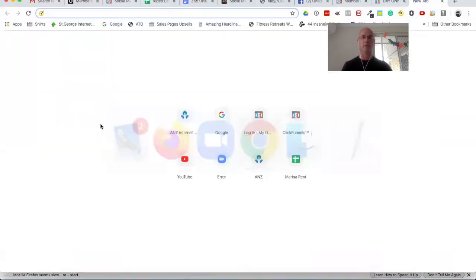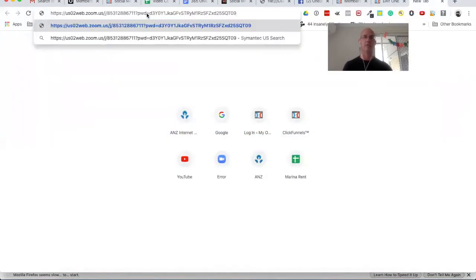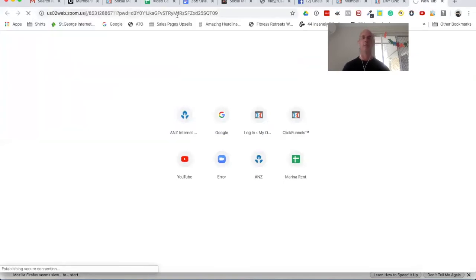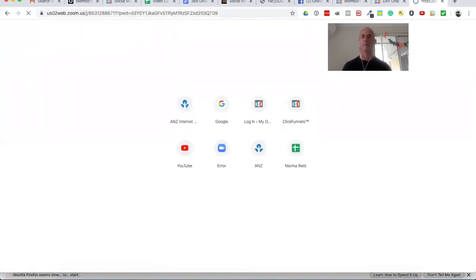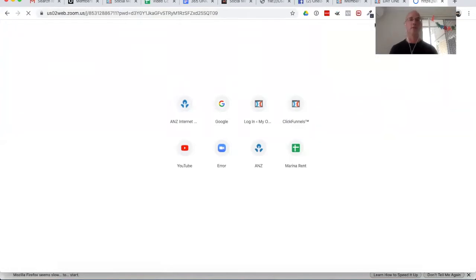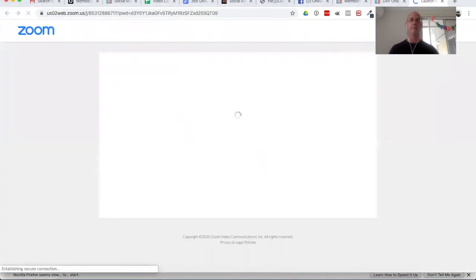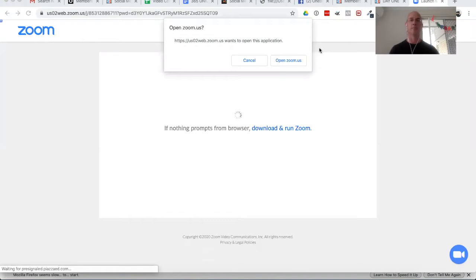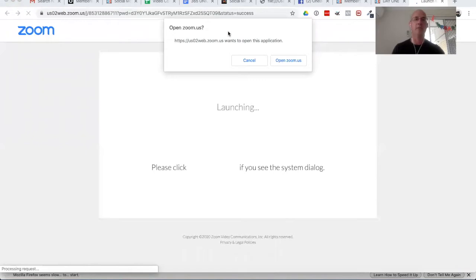So say you clicked on it, it'll bring up that link and it will open up a new window for you, depending on what your browser is. We'll just let this do its thing. It's probably a little bit slower because I'm recording this. As the Zoom opens up, I've already got it downloaded onto my laptop, but you're going to get a few different options. I'm on a Mac at the moment. PC will be slightly different, but I will go through that.